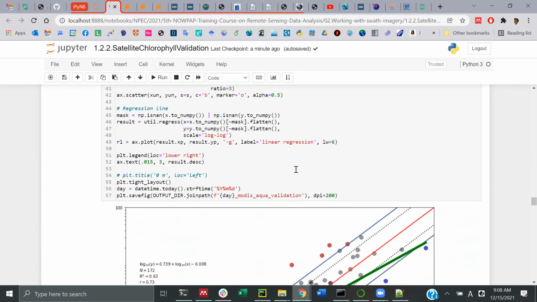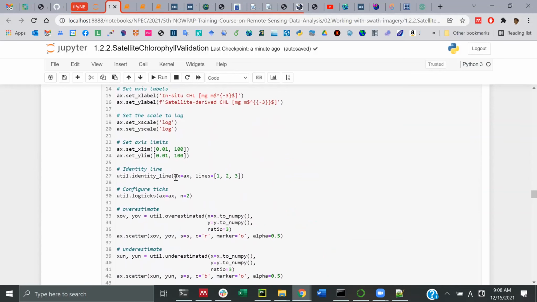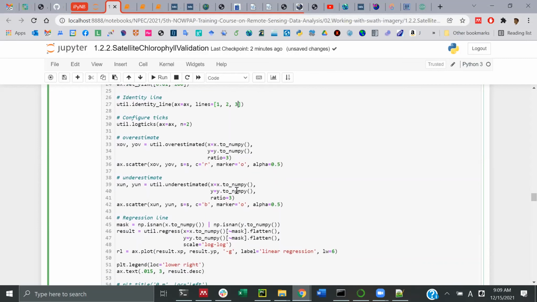One note about these identity lines. You can change them from this part here. You can see here I have identity lines 1, 2, and 3. So this one will add 1 to 1, 1 to 2, and 2 to 1, and 1 to 3, and 3 to 1. So you can limit it to 2 or to 3, depending on whatever you want to do. You can change and just adjust it the way you like.